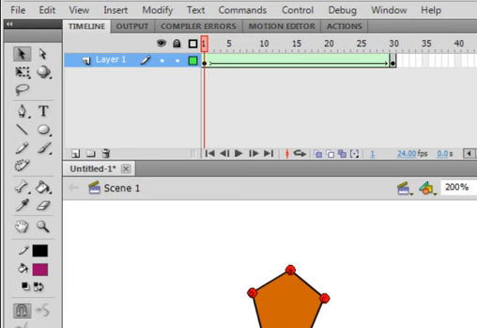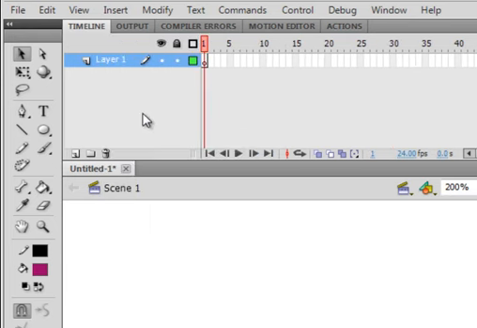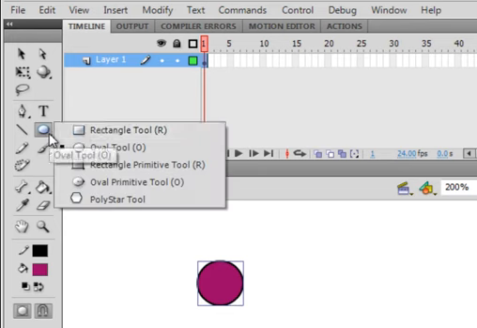Okay. Click on this layer. Delete the layer. Now we have a new layer. Select frame 1. This time let's go from a circle. So I've got my oval tool. Holding my shift down, there's a circle. And let's go to a square.